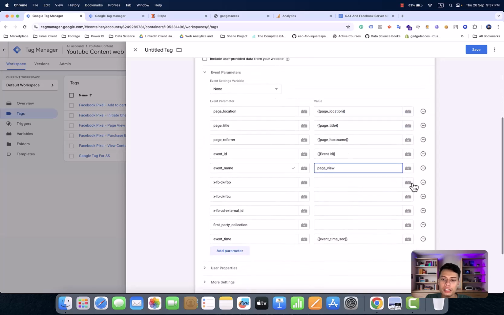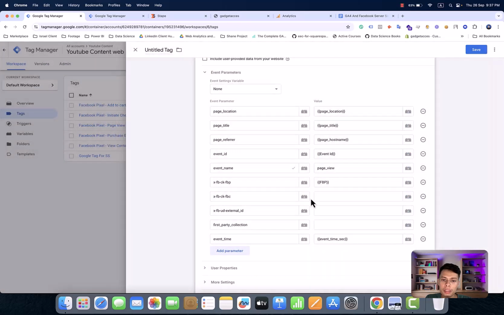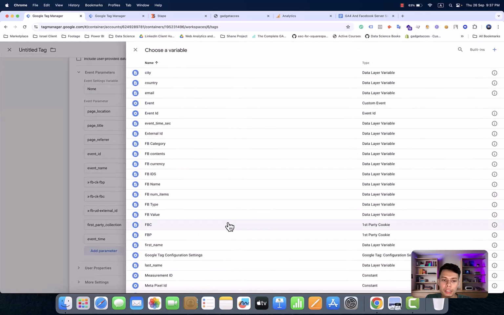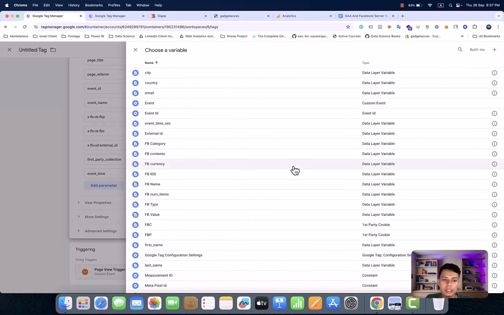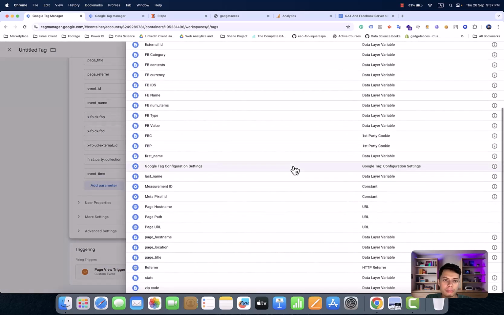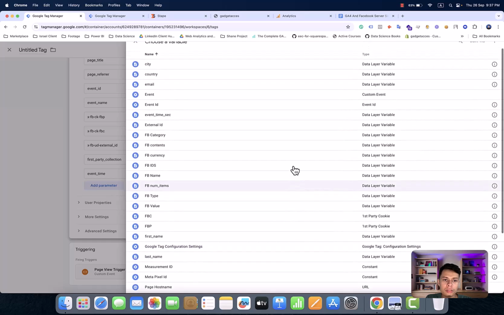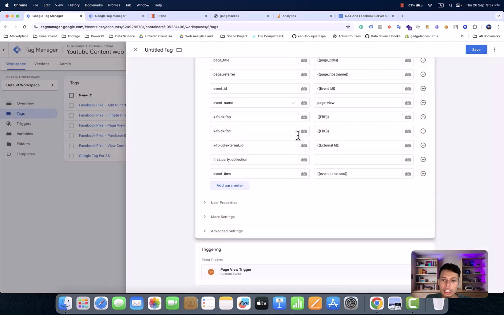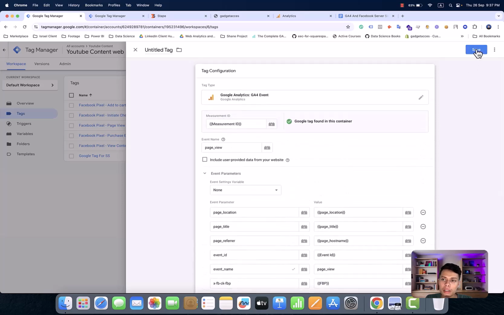Then just call the abp variable, abp, and we have to call the abc variable as well. Then there is an external id. Yes, this is the external id variable, and for the first party collection we have to manually choose true. Okay, then the page view event is created.